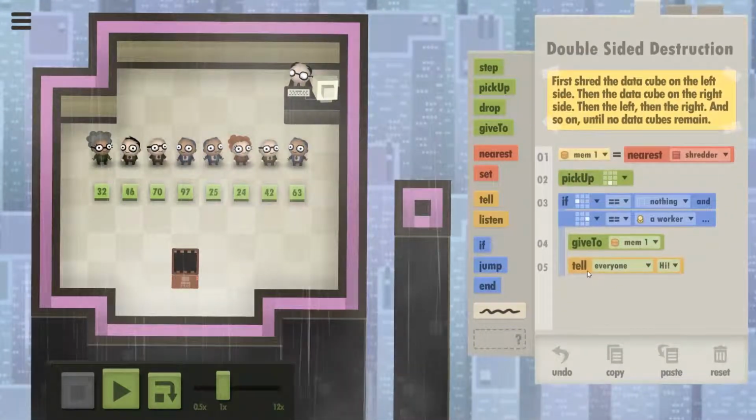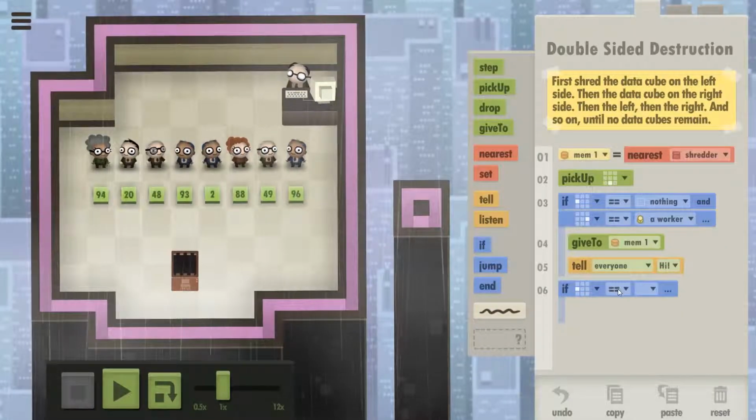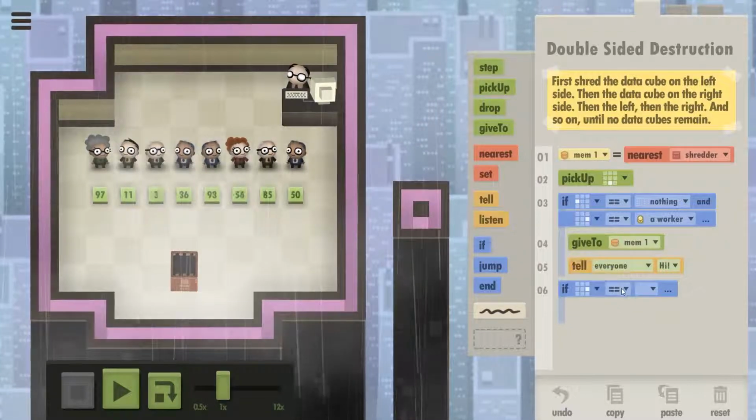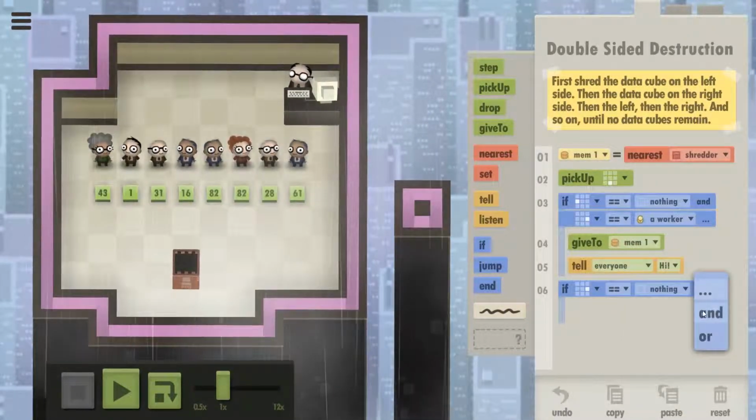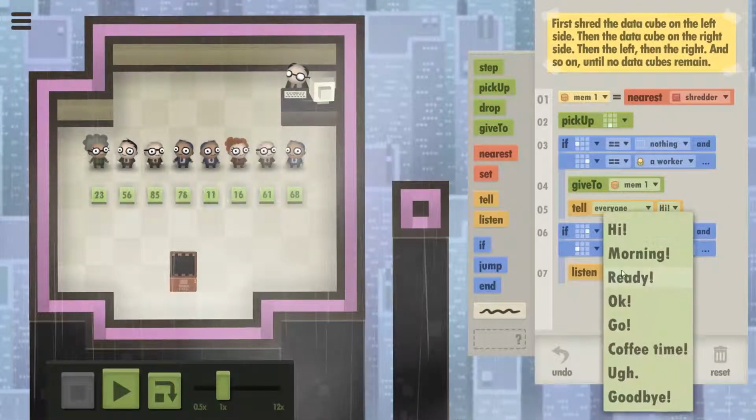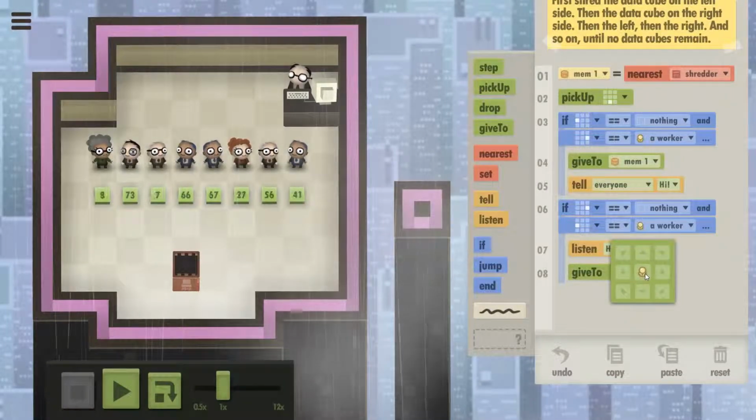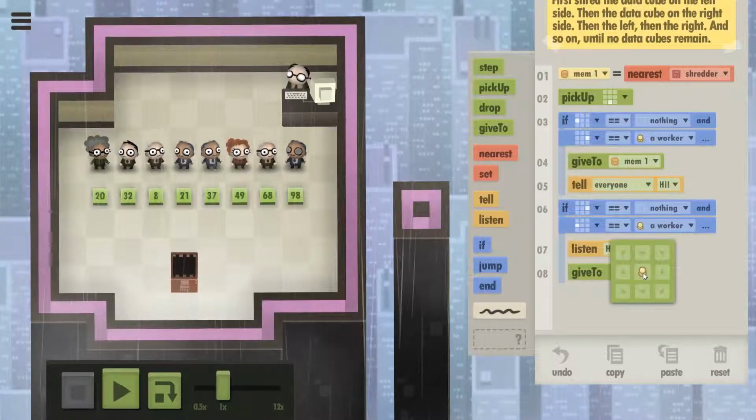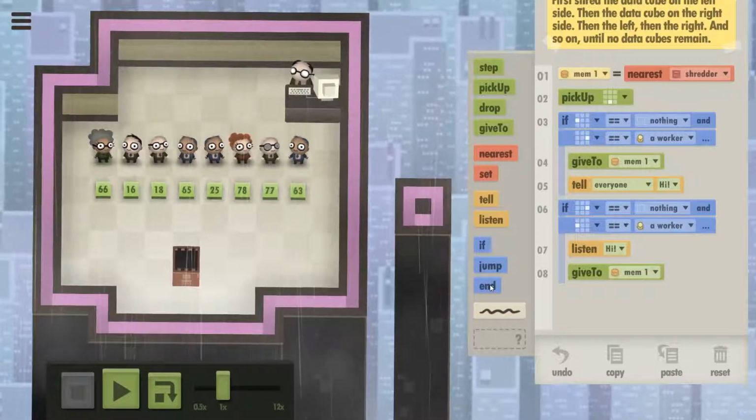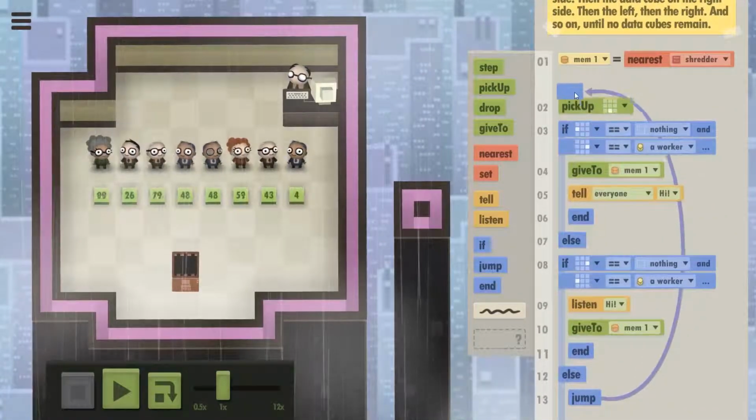Wait, no. If to your right equals nothing, and to your left equals a worker, listen for hi, and then give to memory one. And then end, just go away. And then end. Otherwise, just jump. Okay, let's see how this does.